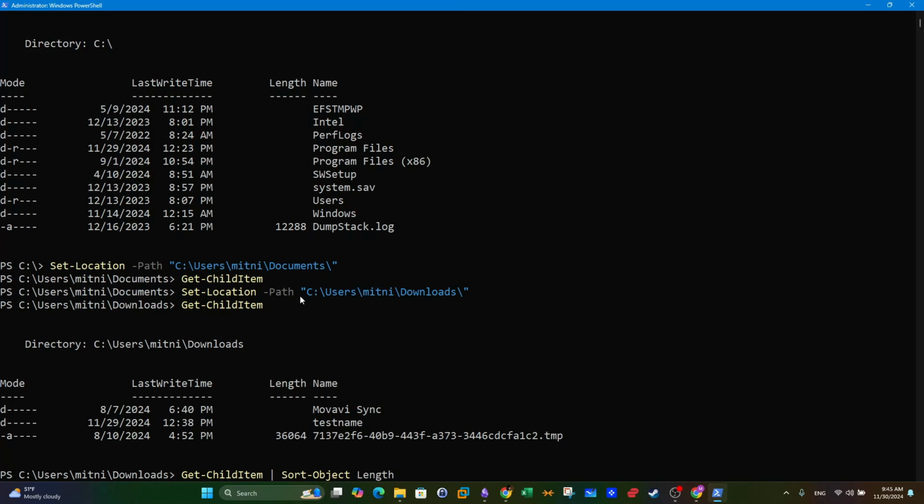Length is a property of these files. These files are treated as objects in PowerShell, and objects have properties. The property we are using as criteria for the sorting process is the Length. So we sort them based on their size.